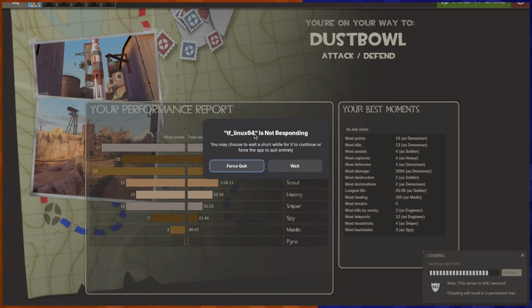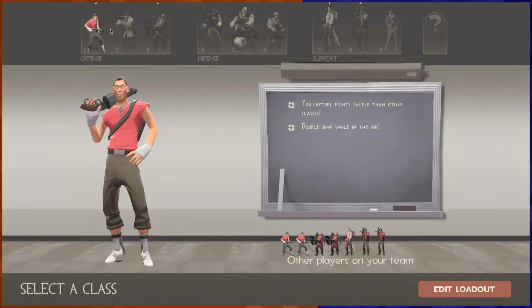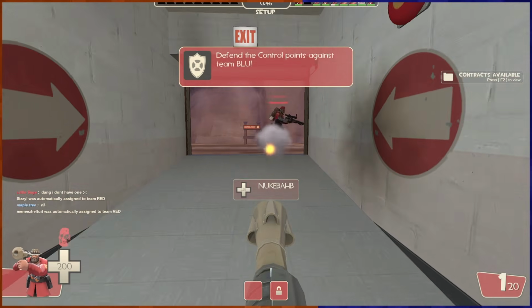Sometimes in games you'll get something like this where it says not responding during load screens. You just want to hit wait, or you can literally just wait. But yeah, you can see we're in the game, we're shooting, we're playing, things are just functional.